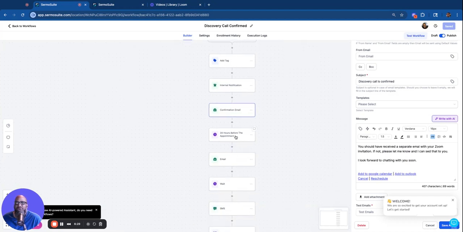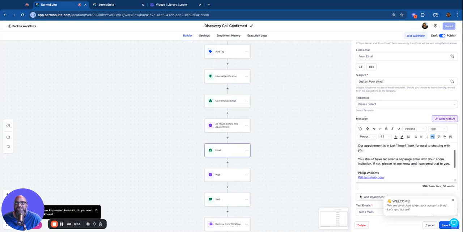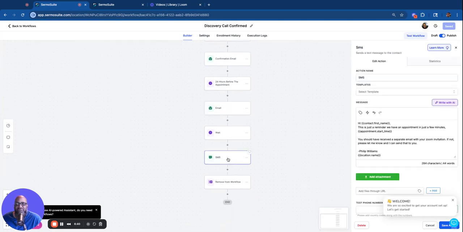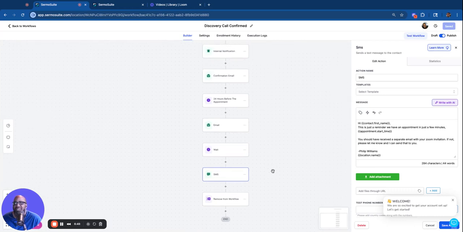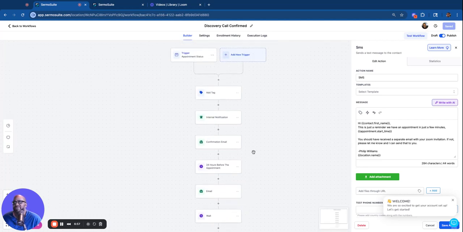24 hours before the appointment, we have another email that's going to go out just to remind them that they have the appointment set up. Okay. There will also be a SMS that will go out directly to that person as well, just a friendly reminder. You can put as many reminders in this workflow as you want based on your own preferences, your best practices for your business.